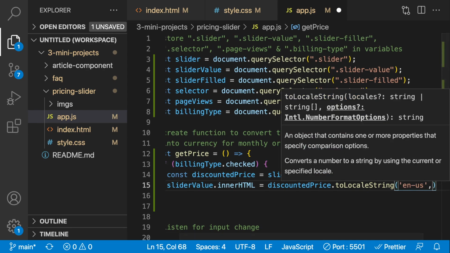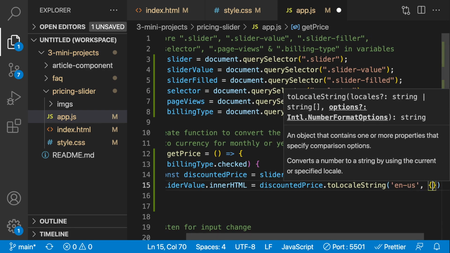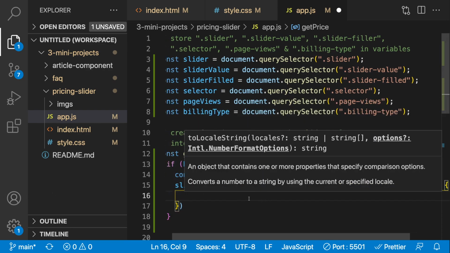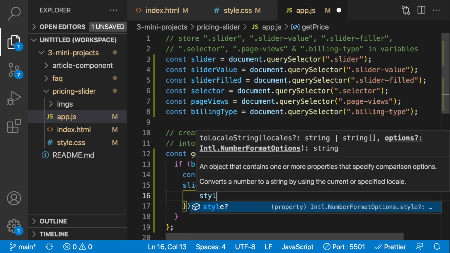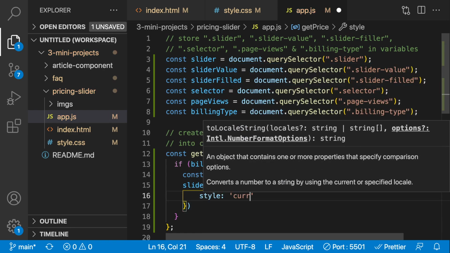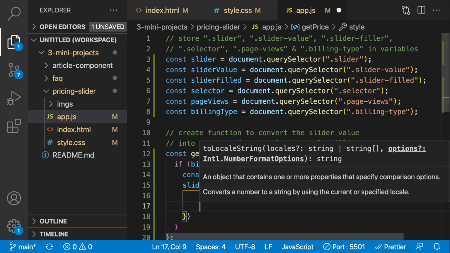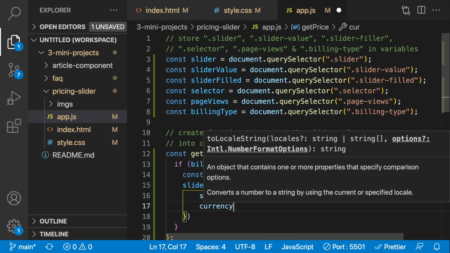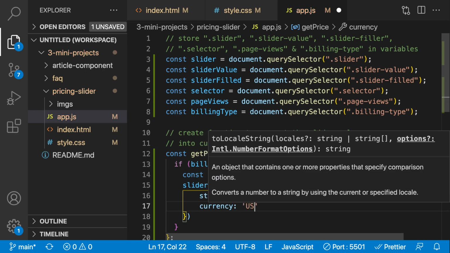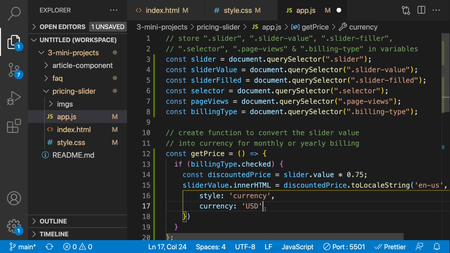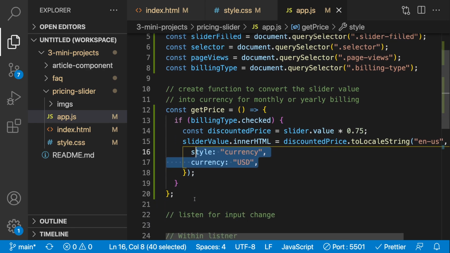And then for the second param, we're going to go ahead and pass an object. Then what we can do is set the style, and we can set this to currency, like that. Then we want to set the currency, and we're going to set this to USD. Now you can set this to whatever you want, but where I'm at, it's United States, so we're going to set this to USD here.